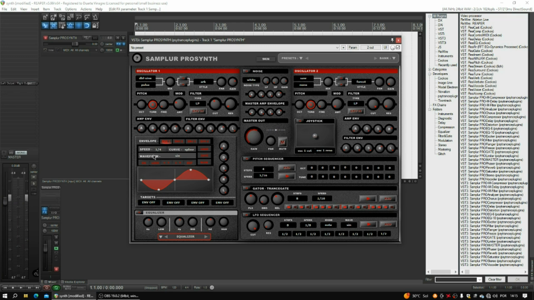You have a pitch sequencer that is basically an ARP to create melodies. You have to toggle it on with this button. You have the number of steps and the speed. You have a direction control and a randomize button that will randomize the pitch sequencer. So let's randomize the pitch sequencer and see how it plays. Let's randomize it again. Very cool.